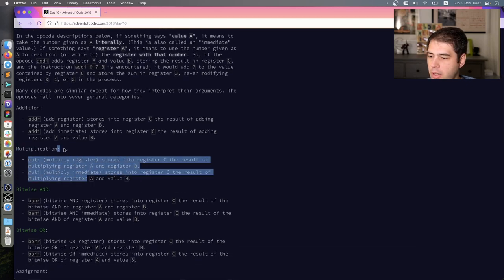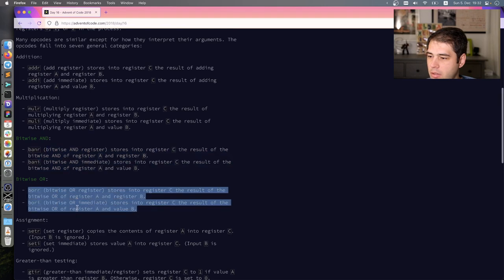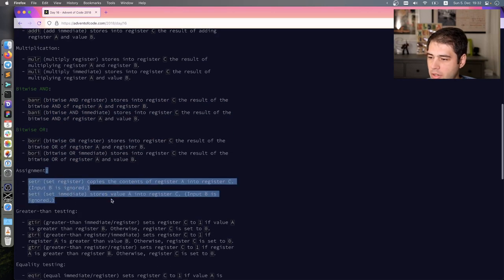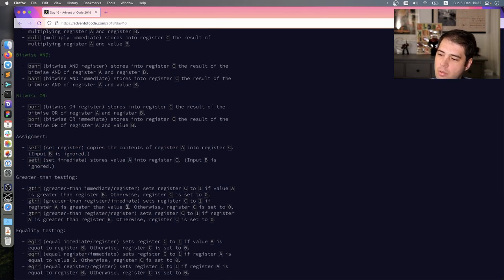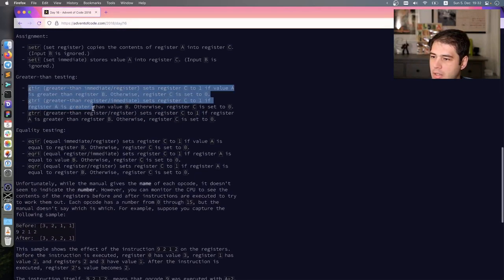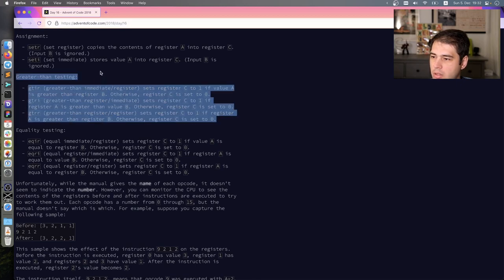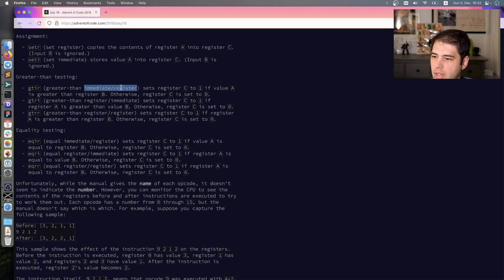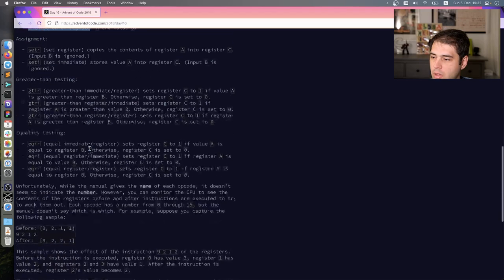Multiplication, multiply immediate, bitwise AND, bitwise OR, assignment: set register copies the contents of register A into register C, input B is ignored. Set immediate stores value A into register C, input B is ignored. Okay, fine by me so far. Greater than: set register to 1, otherwise set to 0. Greater than immediate, register. Okay, and then equality, so greater or equal. Okay, and we have assignment, we have OR, and so on.